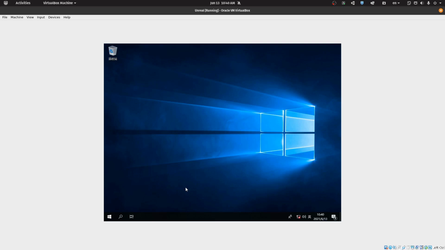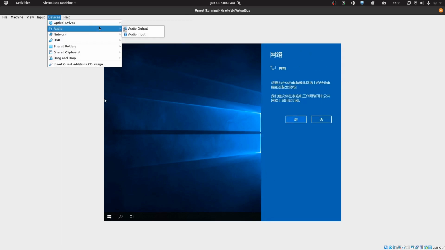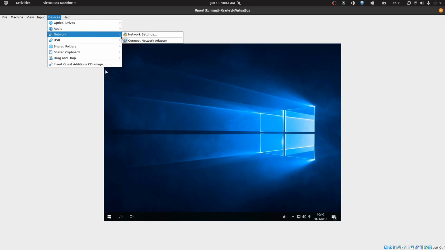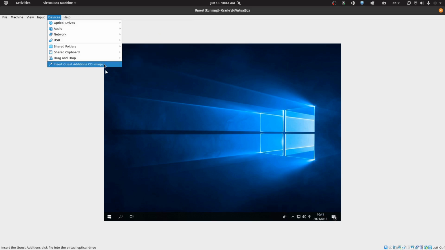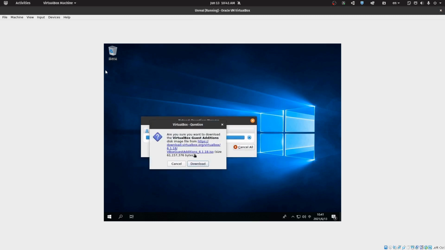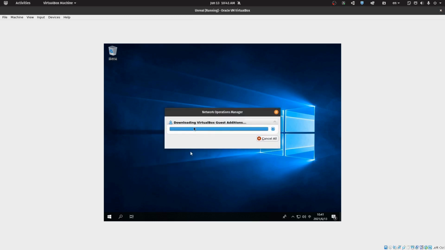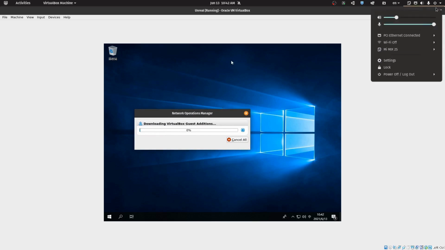Finally, we got the Windows system installed inside of VirtualBox. What you really want to do first is enable the network by selecting this one. Then you're gonna unselect the installation ISO image file. After that, we're gonna insert the Guest Additions CD image because these additions will allow VirtualBox to automatically resize its screen. That's why we need to download this.